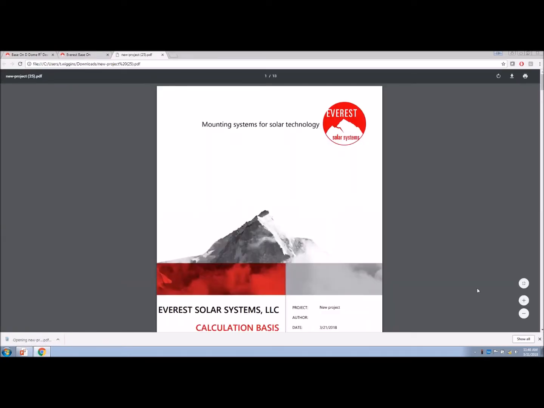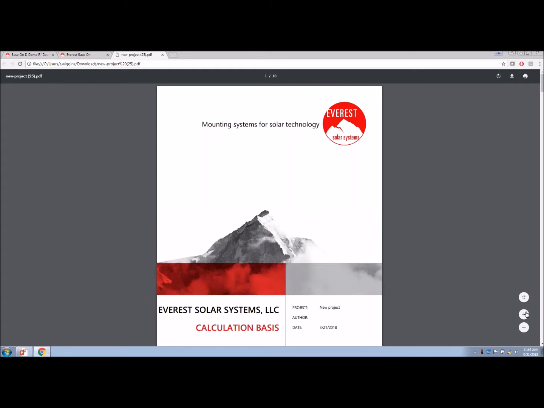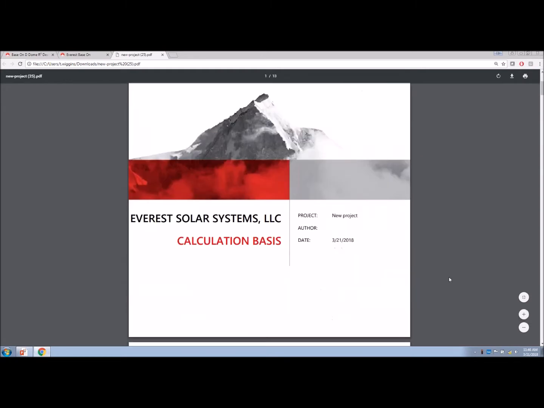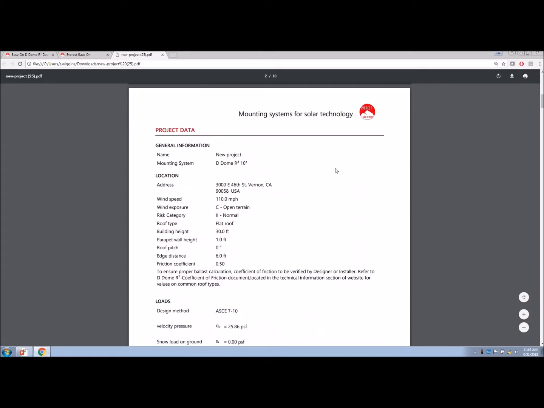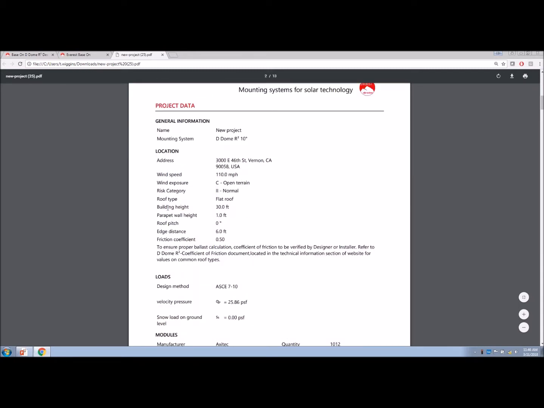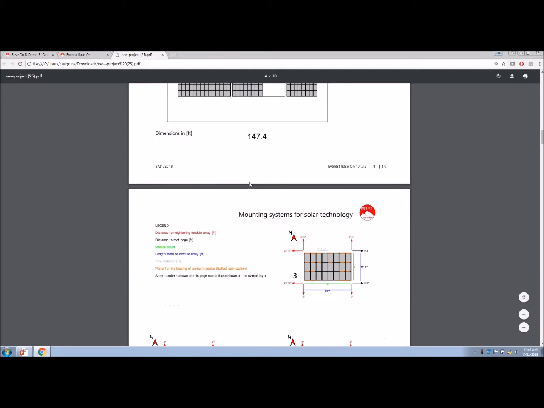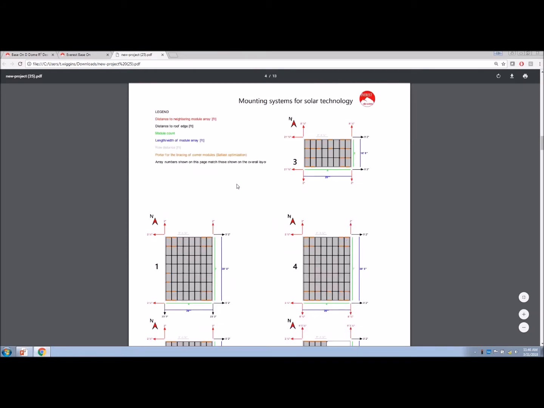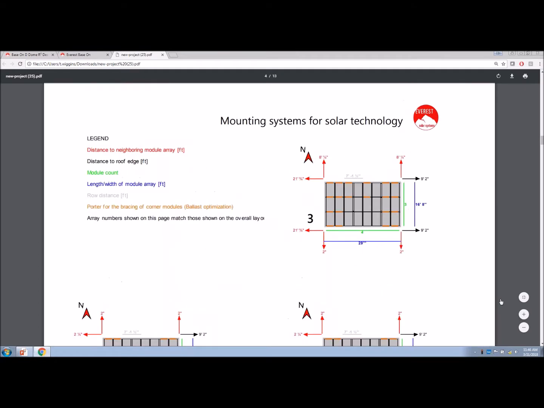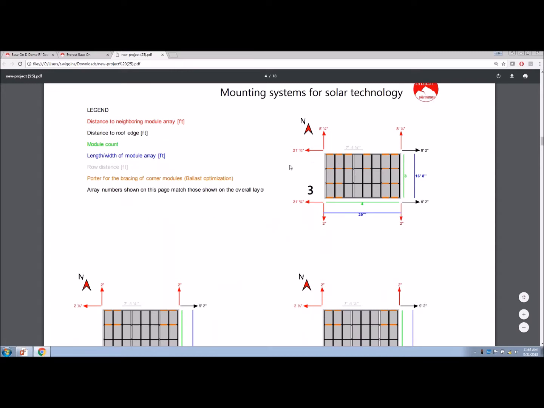Have our report here. In this report, it tells us a lot of things. I won't go through everything just to save time, but it has our project data. It has our system, and it has the locations of where those modules are located with regard to the edge of the roof, the size of the subarrays, where some of the components are located, things like that.